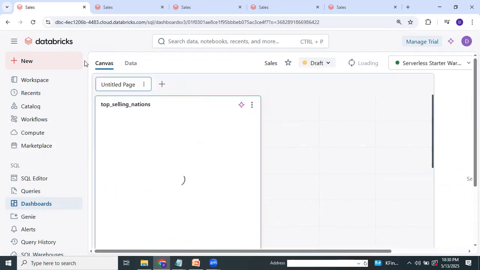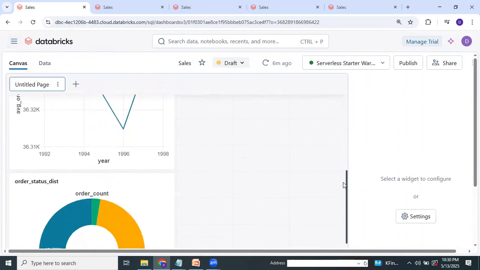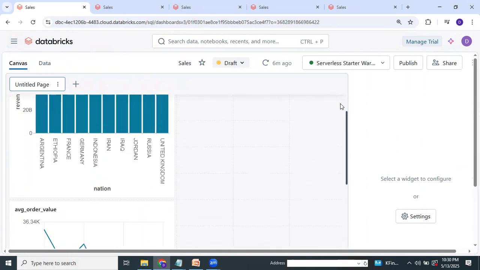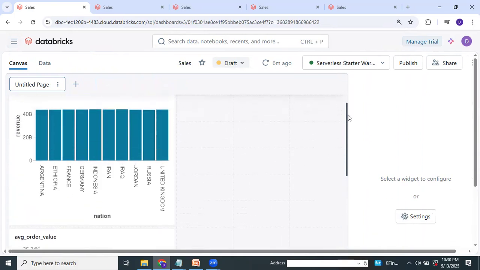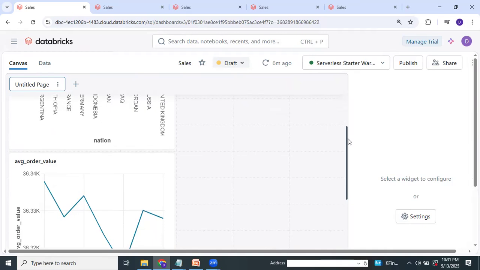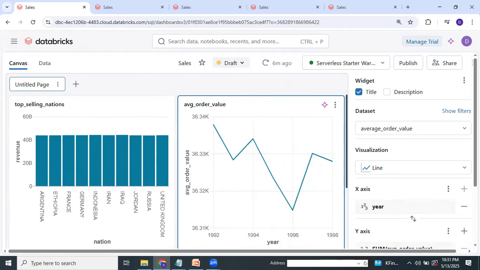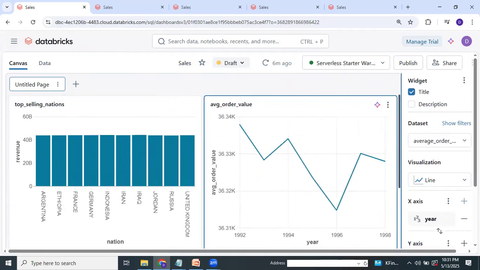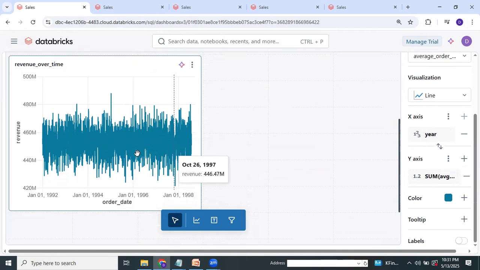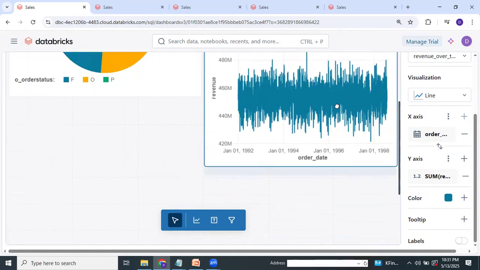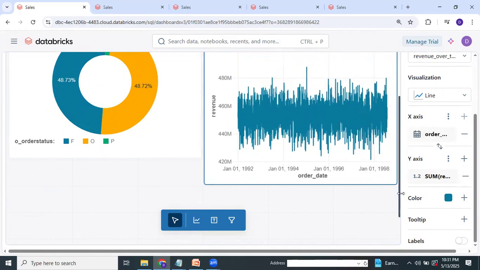By default, the layout comes out to be one below the other. Top selling first, average order value, order status distribution, like that. And revenue also is there at the end. We can organize them by dragging and dropping. Let me bring this average order value over here. Likewise, let us adjust this a little bit and scroll down. Here, further scrolling down, let us adjust the placement of these visuals here.